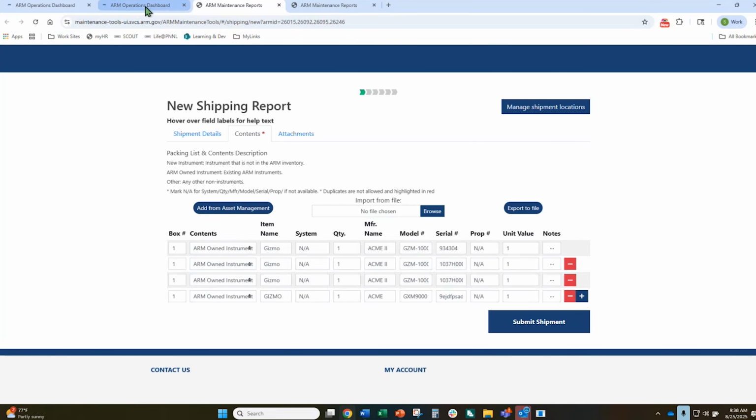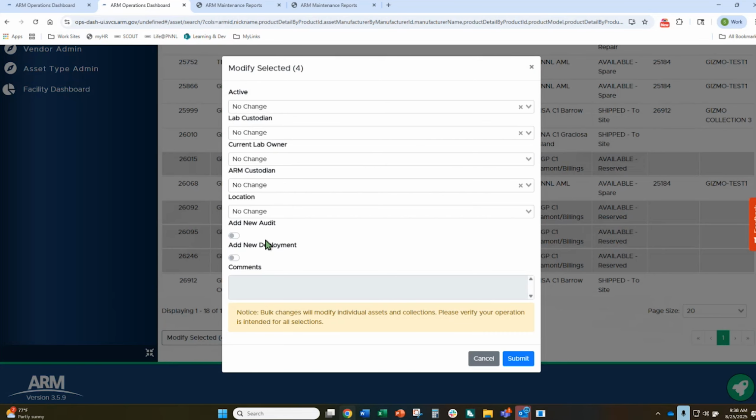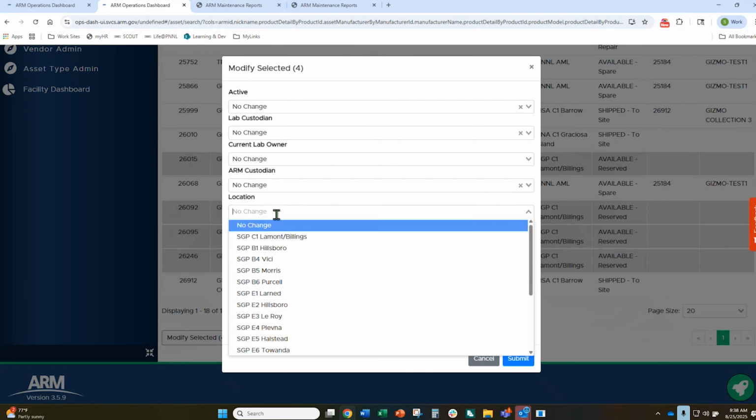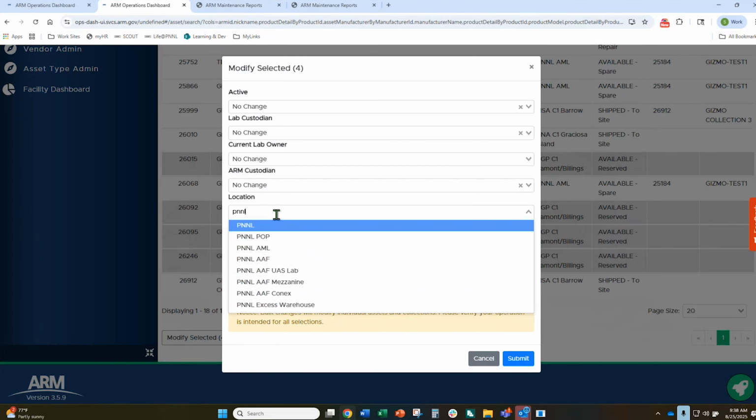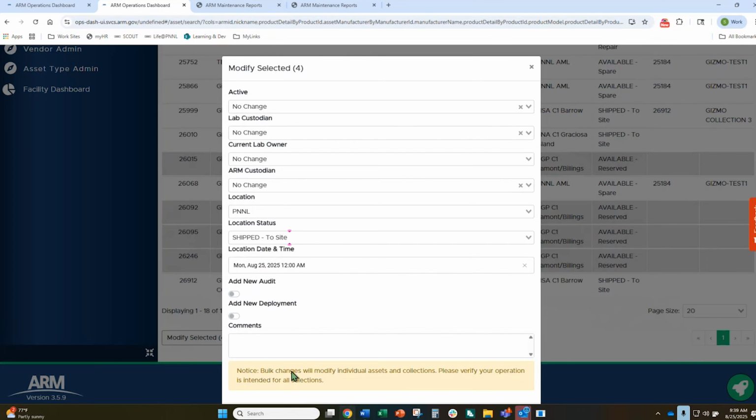At that point, you can go here and put this modify selected, and you can say location. So we're going to choose where they're going next. Let's just say they're coming back to PNNL. They're being shipped to site, and it's today's date. And we're going to just say shipping for excess.